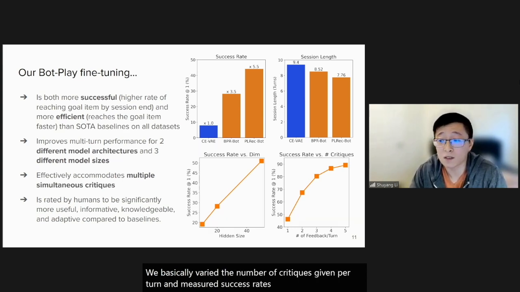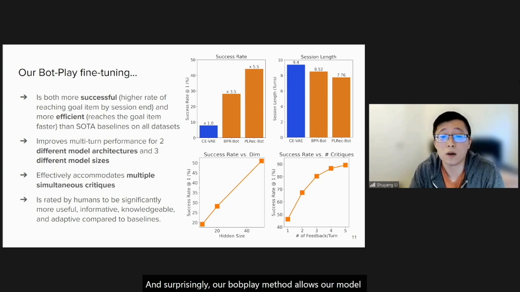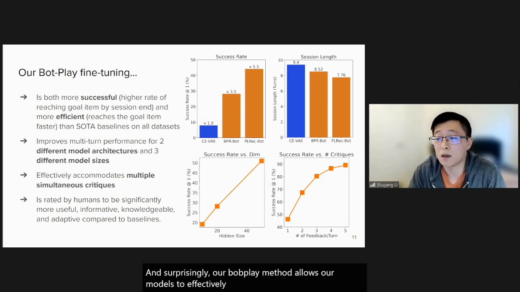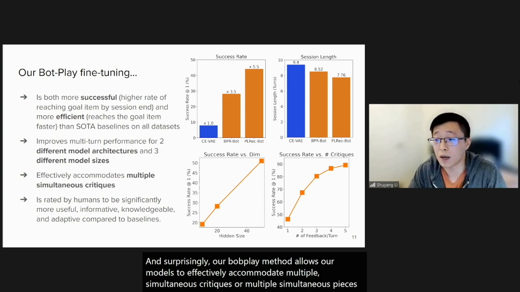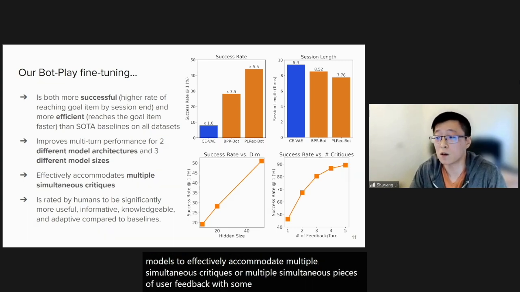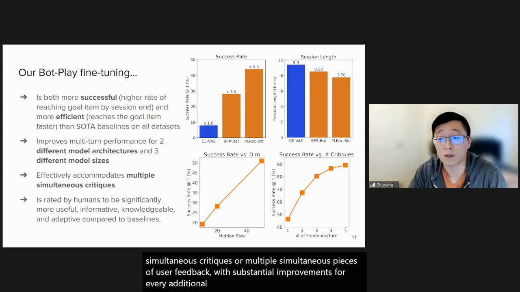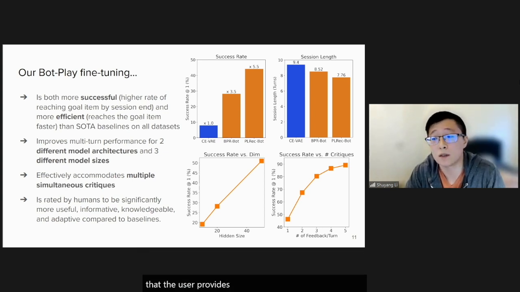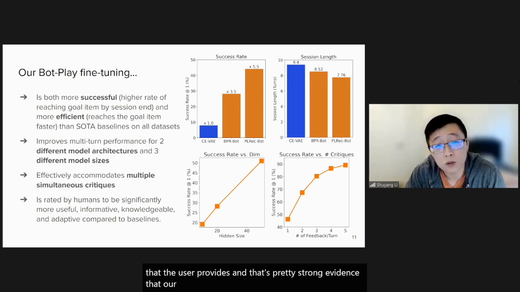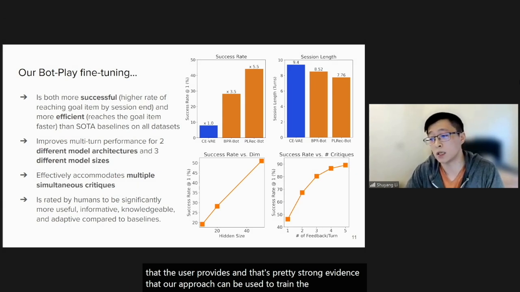And surprisingly, our bot play method allows our models to effectively accommodate multiple simultaneous critiques, or multiple simultaneous pieces of user feedback, with substantial improvements for every additional critique that the user provides. And that's pretty strong evidence that our approach can be used to train conversational recommendation agents that could be useful in the real world.